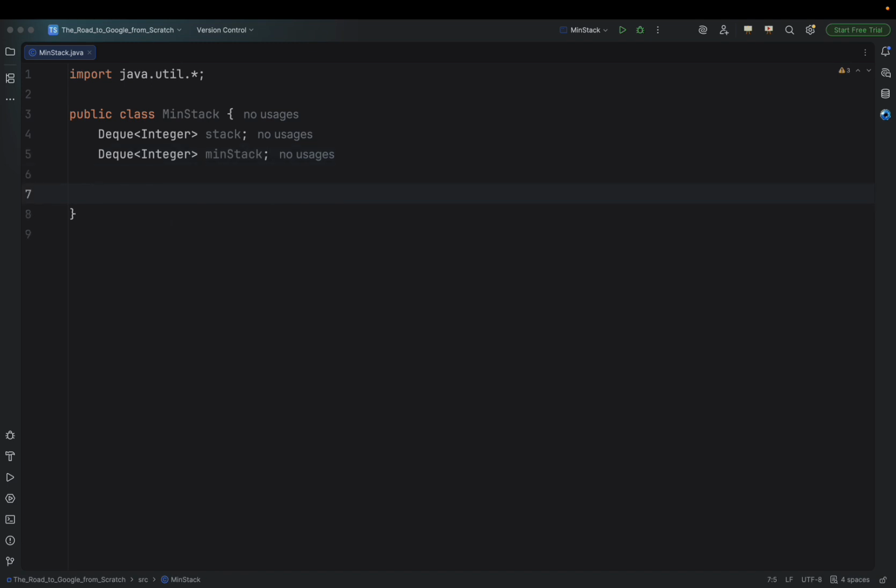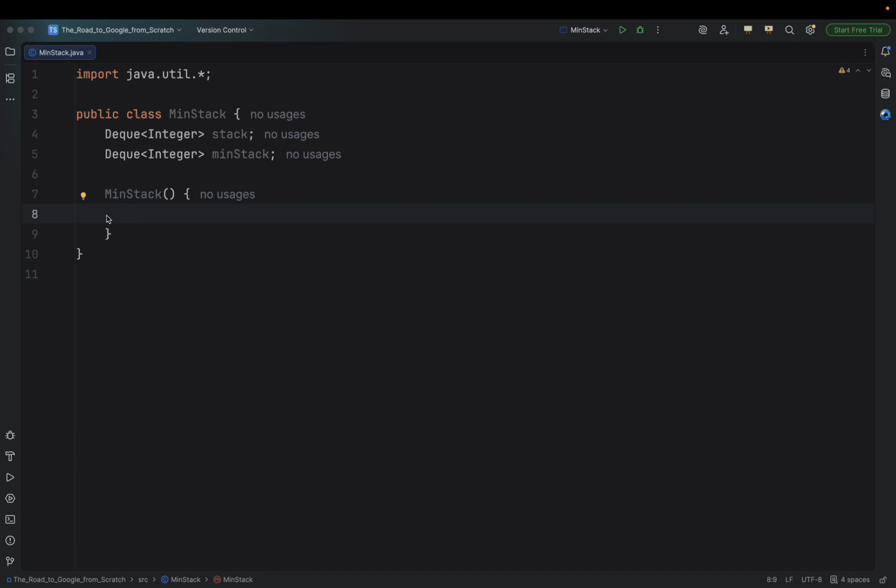And now let's create a constructor for this class. So let's do this. MinStack, where we will initialize our fields.